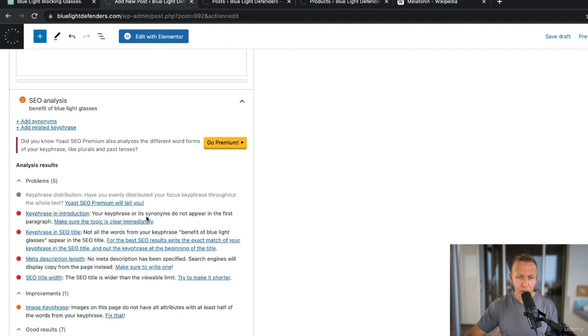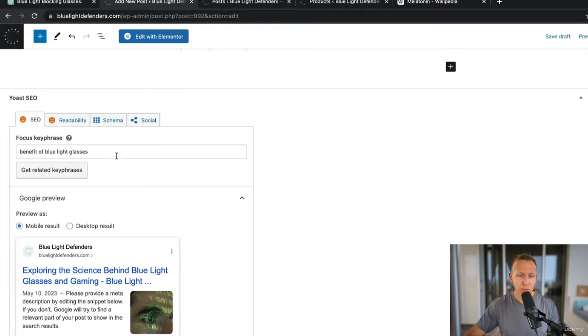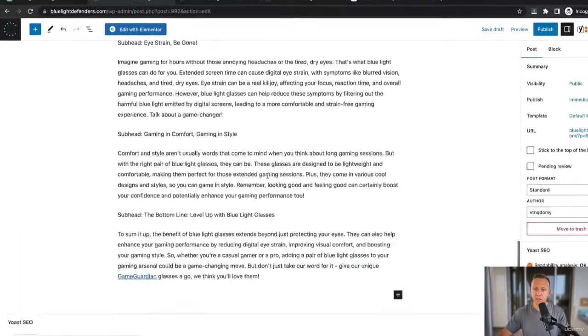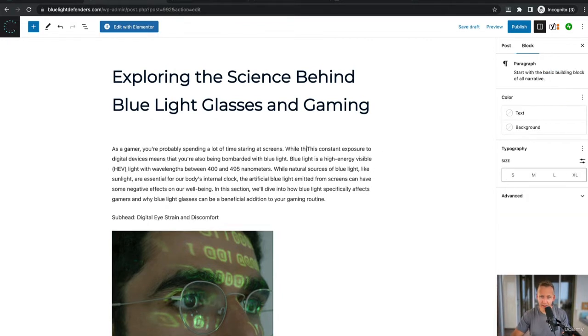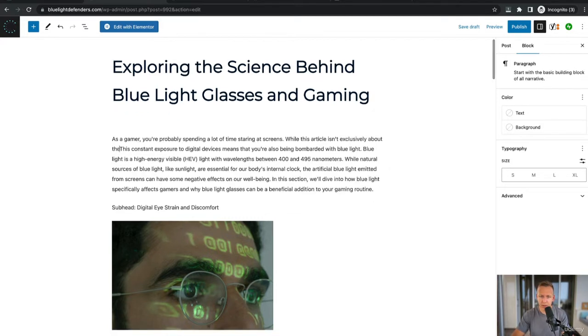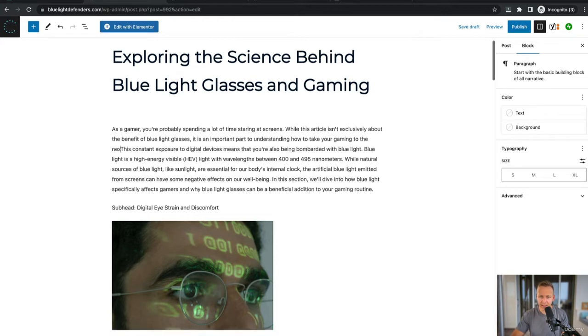Your key phrase or synonyms do not appear in the first paragraph. So that is going to be benefit of blue light glasses. So what I'm going to do is I'm going to copy this, scroll up. This is the first paragraph. I'm going to read it through and just paste it in where it makes sense. I'm going to write, while this article isn't exclusively about the, and then paste it in, benefit of blue light glasses, it is an important part to understanding how to take your gaming to the next level.